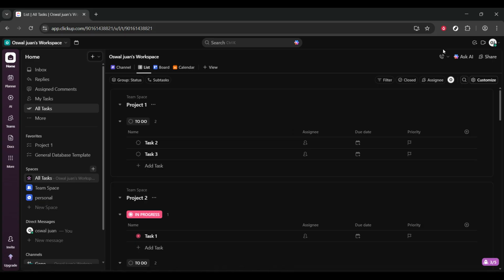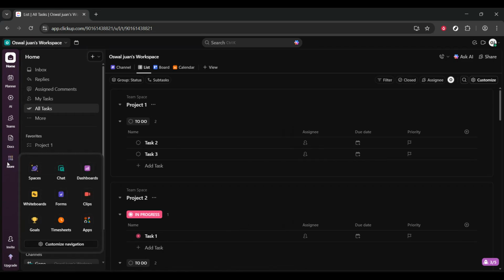Next, look at the left-hand sidebar inside ClickUp. Scroll down until you see the option labeled More. Click on More to expand additional settings and tools available for your workspace. This section is where ClickUp keeps integrations, apps, and advanced configuration options. After clicking on More, find and click on Apps. This will open the ClickUp Apps and Integrations page, where you can browse all available native integrations.